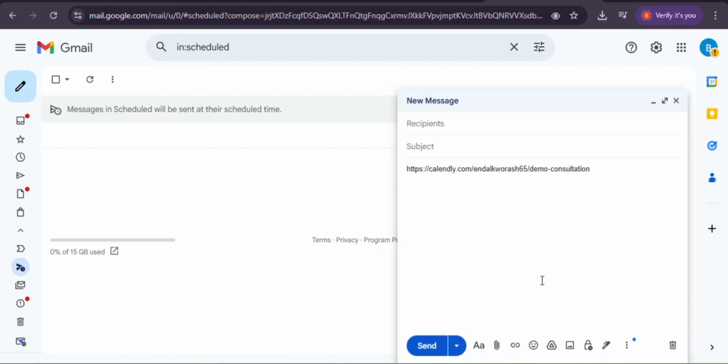If you use a button image, just hyperlink it to your Calendly URL. This makes your signature look professional and clickable. And that's it. Now your scheduling link will appear in every email you send, saving you time and making it easier for others to connect with you.